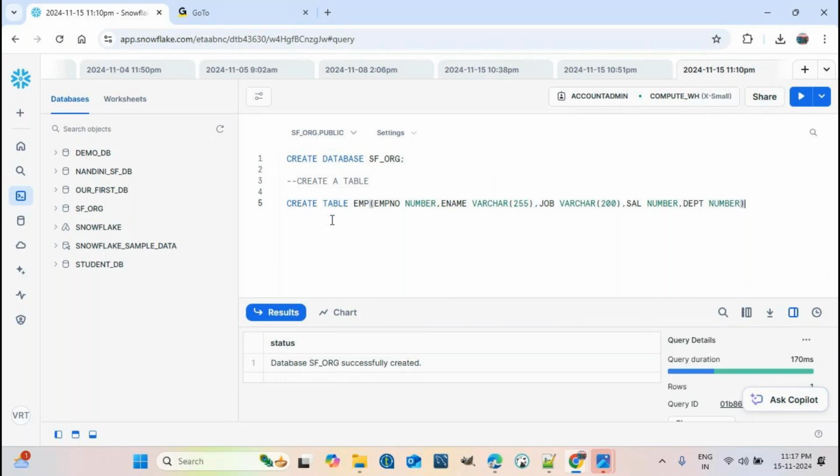Okay, so how to create a table in Snowflake? Create table, table name, then column name and data type. Another column, data type and length. Okay, so this is the way to create a table in Snowflake.